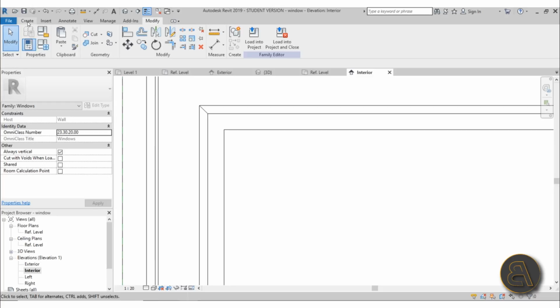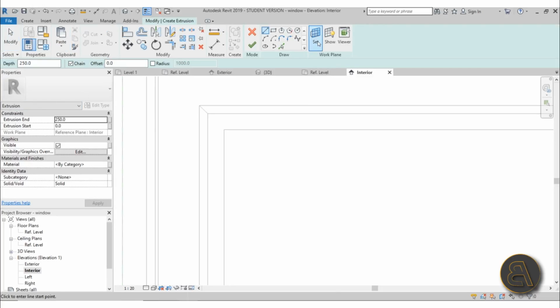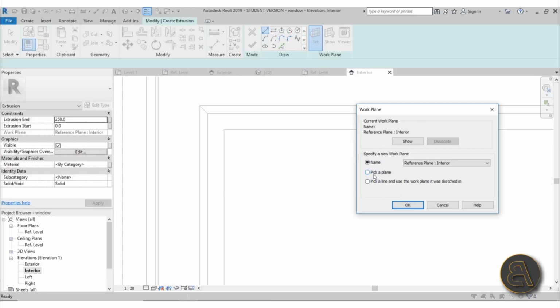So what I'm going to do, go here to create, find extrusion for glass, and then go set work plane. And here you can go now for pickup plane, because this face over here doesn't really have a name, doesn't have a work plane.